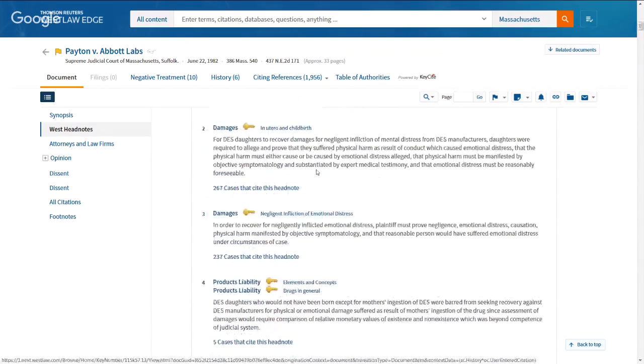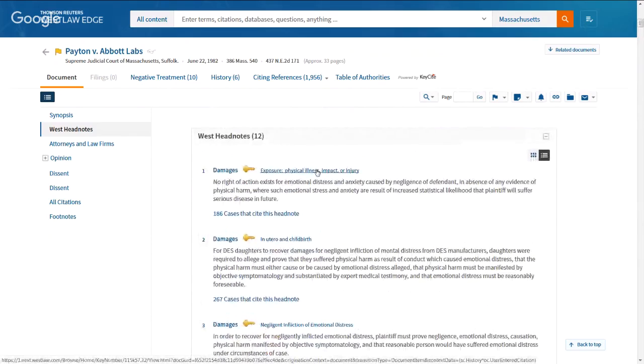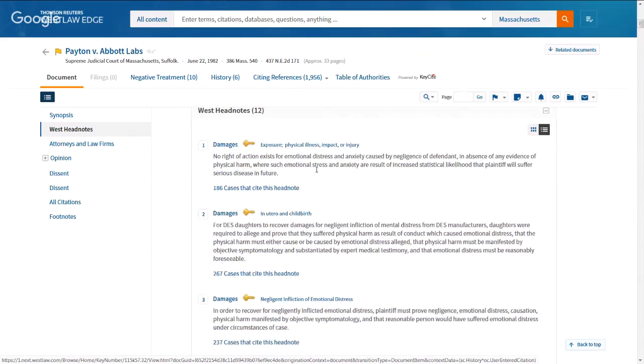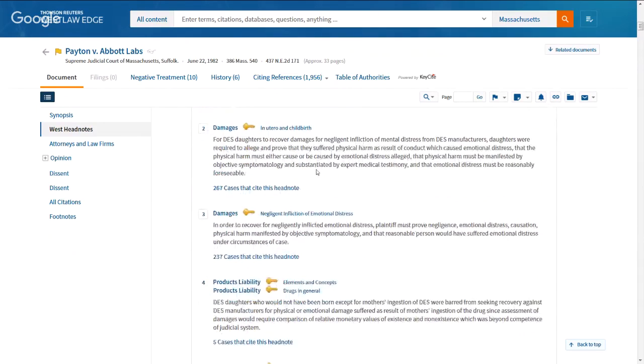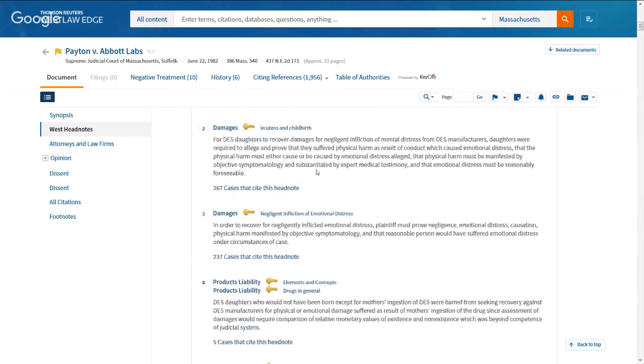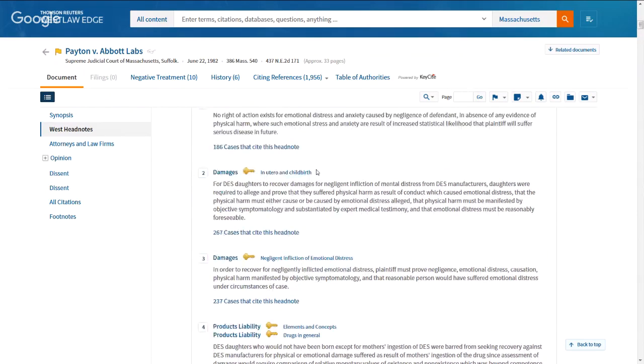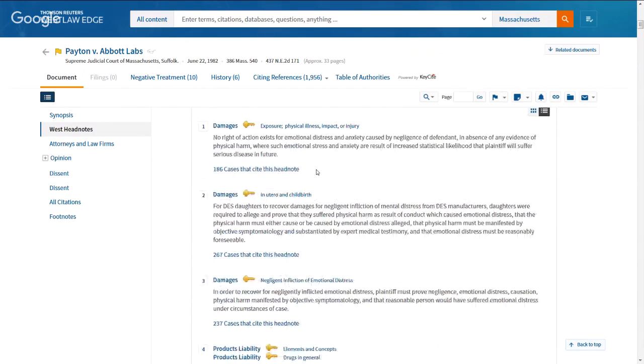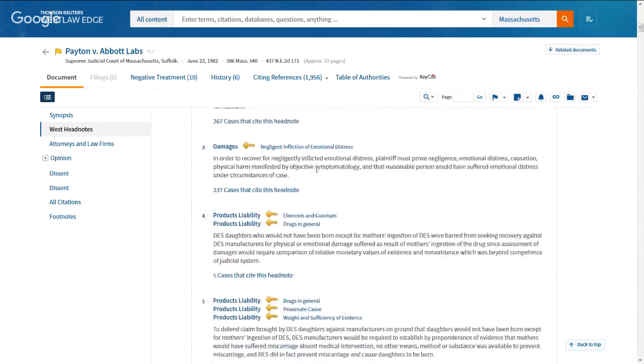So head notes serve multiple purposes. Number 1, they're going to summarize every single issue in the case. Number 2, they allow us to target the parts of a case that are most helpful for us. I'm not researching a product liability issue or a courts issue. Those are really completely irrelevant to me. I'm researching a negligent infliction of emotional distress issue, and I can see really that issue 1 and issue 3 in particular look like really good issues for me on that particular point.